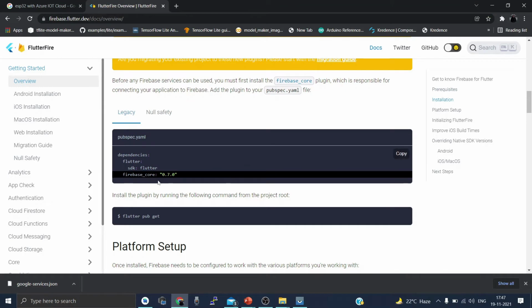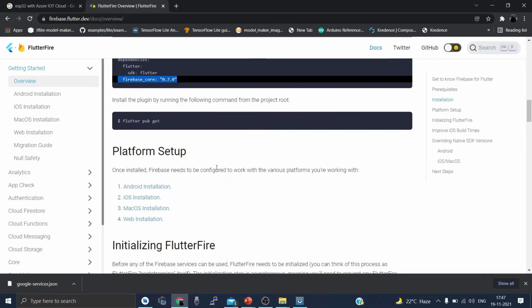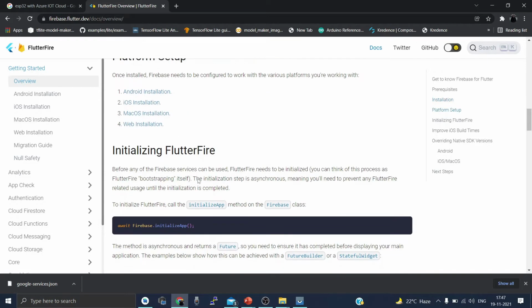So if you can see here, they are talking about adding the Firebase core support. Firebase core is nothing but the base package which is required by all the other Firebase functionalities and features like Firebase Auth, Firebase Firestore, Firebase database, right? So this is the first step. Then they also talk about initialize FlutterFire.